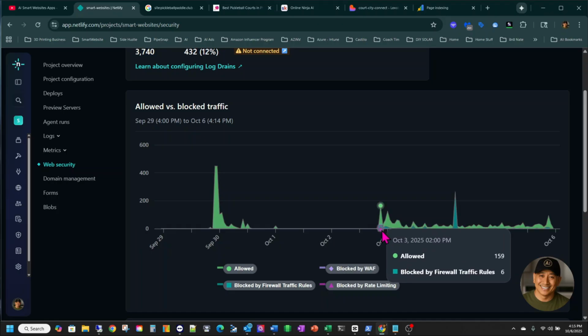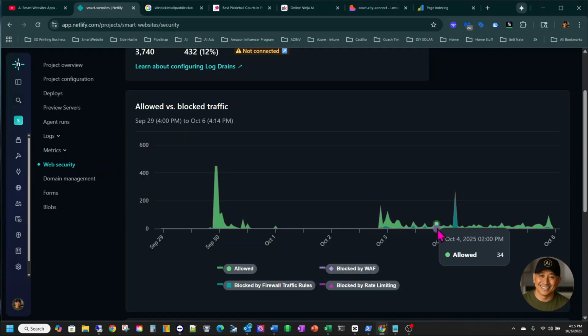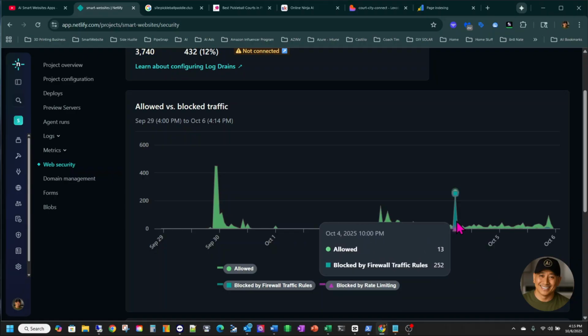So after the third, you can see here that it's being blocked now, blocked by the firewall over here. And the green ones are the real ones. Over here, see this? 252 was blocked. What I did is I blocked countries too, but I'll show that later. But the problem with that is there are Google bots that are not in the US, so I removed that so that I don't have any issues with Google Search Console.